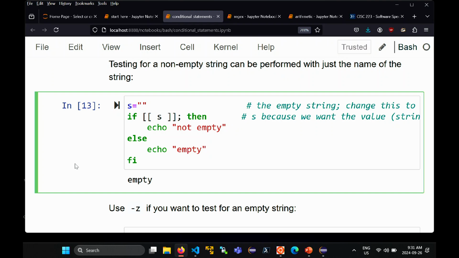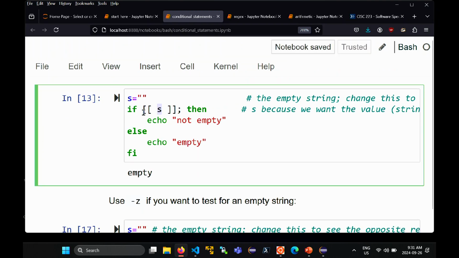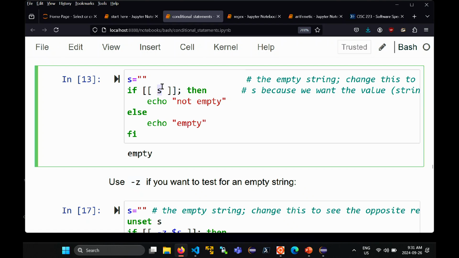If you write that, s is the name of a variable, but it's also a string. It's the string s. And so it turns out that bash evaluates this as, is s empty? And the answer is no. The character s is a string, it's not empty, so this prints not empty. If you want to test if the string stored in s is empty, you must use the $ in front to get its value. This is the correct form of this test. If you want to test if a string is empty or not empty, get the value of the string and use that as the condition.